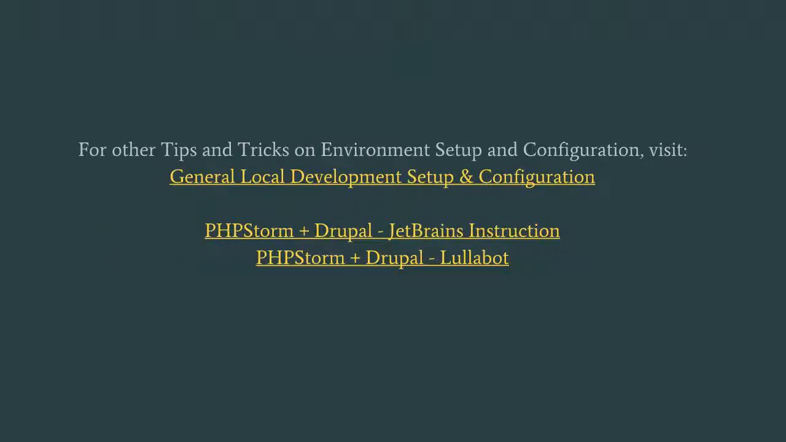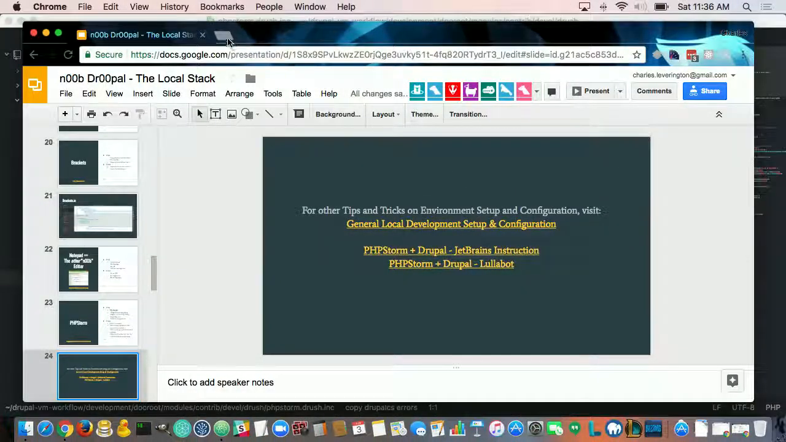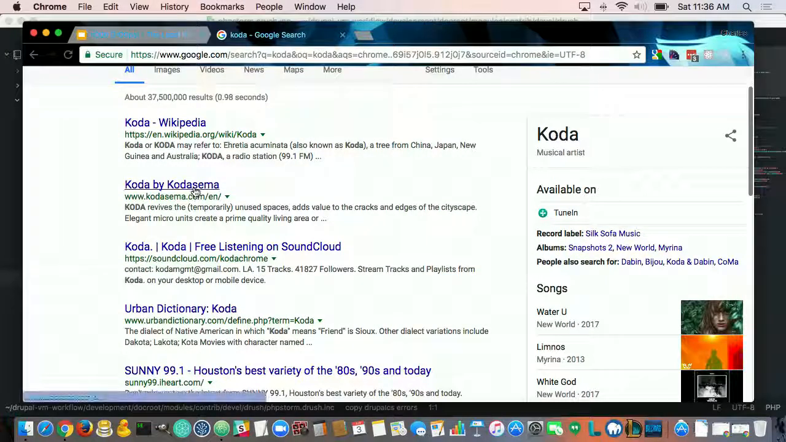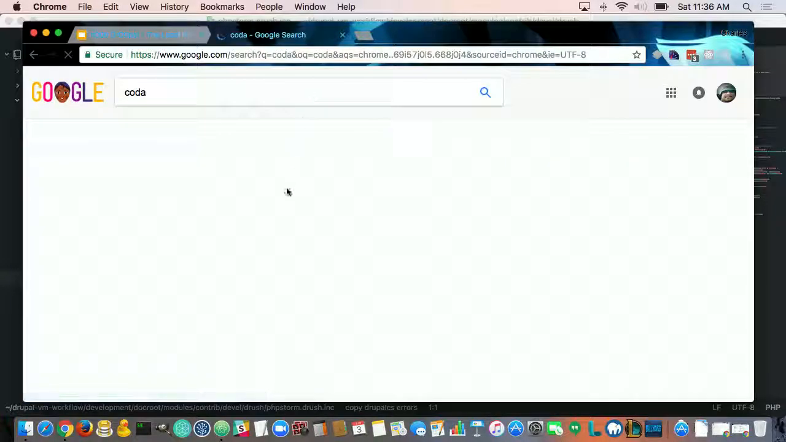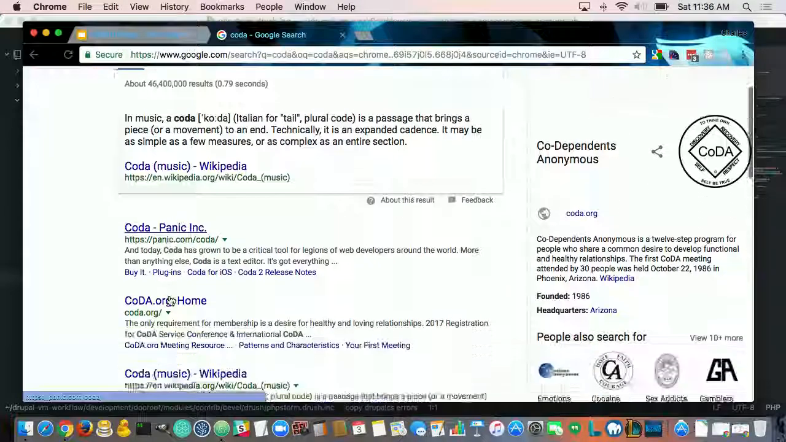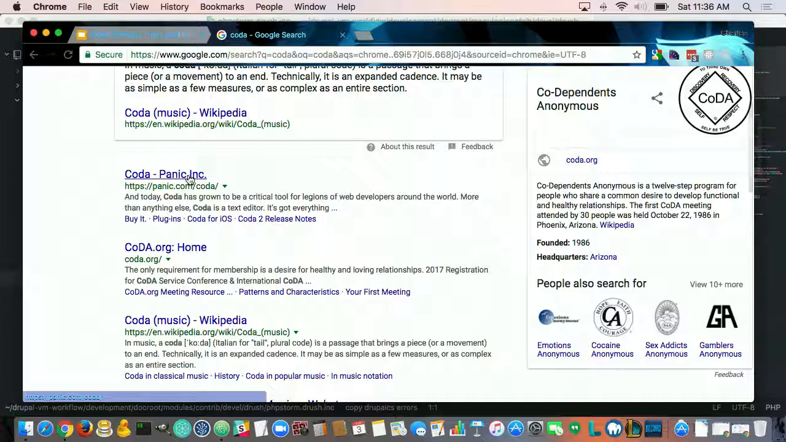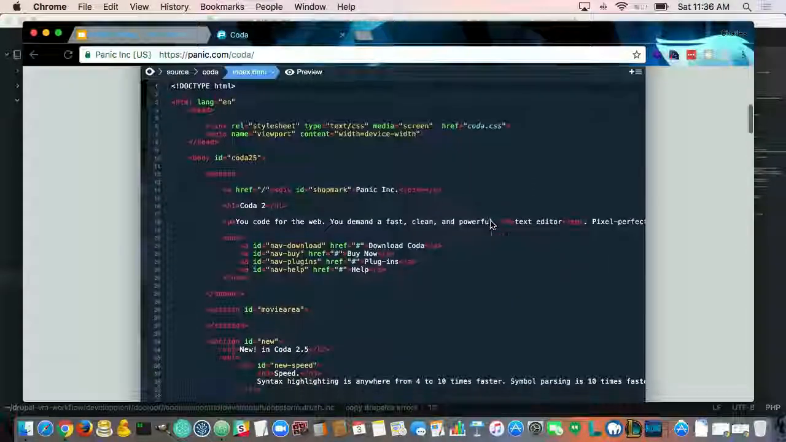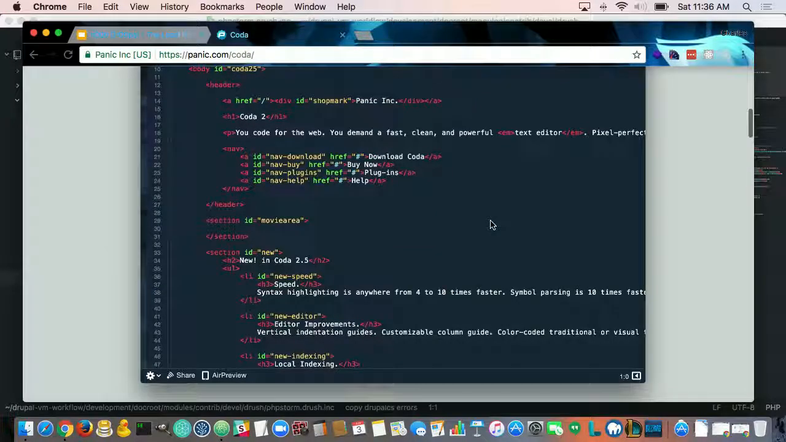Surprised you all don't have Coda out there. Coda's a huge one. Which one? Coda. K-O-D-A. It's a pretty popular one amongst PHP devs. And it'll do Git. Coda.org or panic.com. Aha, so apparently Coda is an important one. Ooh, it's pretty too. It's quite fully featured.